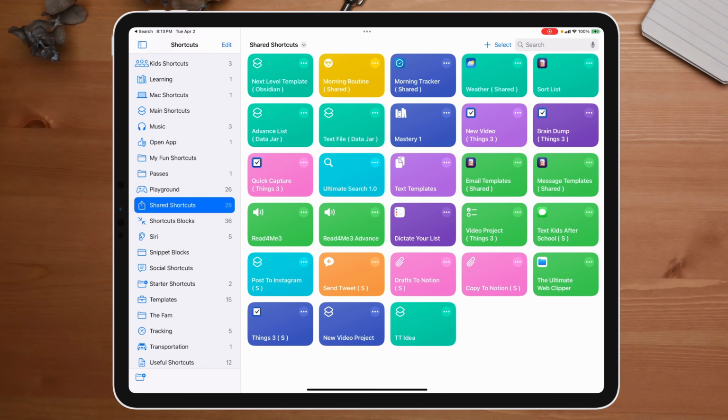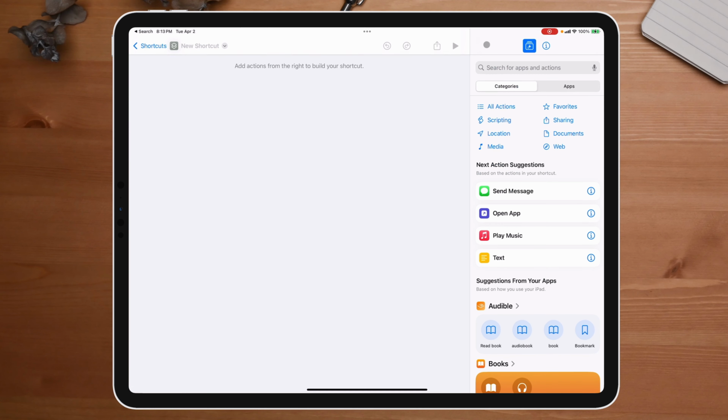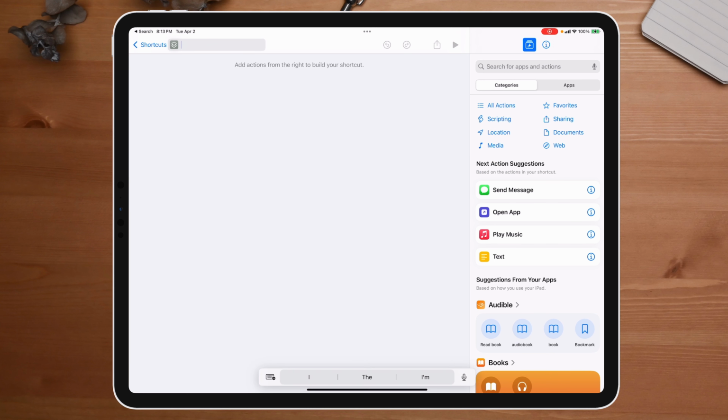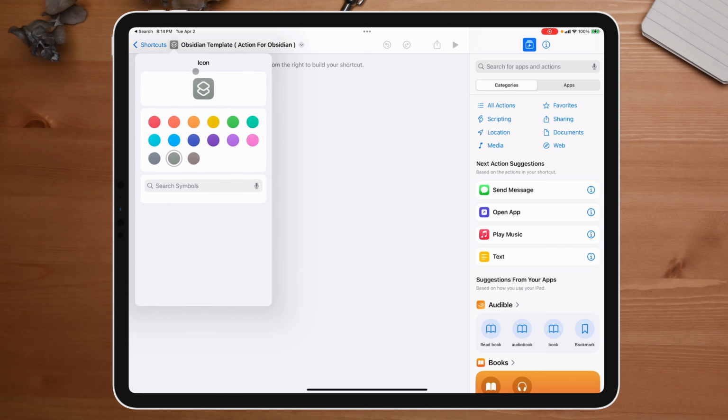All right. So we're going to hit the plus sign, and I guess we can just call this Obsidian template. So first things first, we can make it look a little bit better if we want to. We can make it green. We can make this a notes icon. So we can make it, let's see, that right there. And we can make it orange since that's my favorite color.